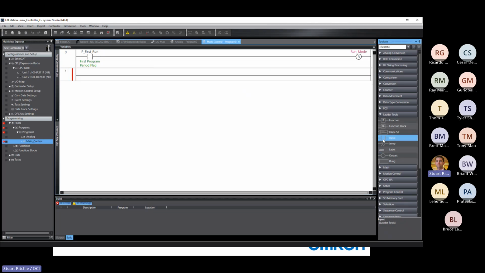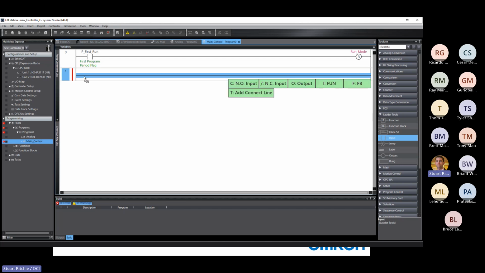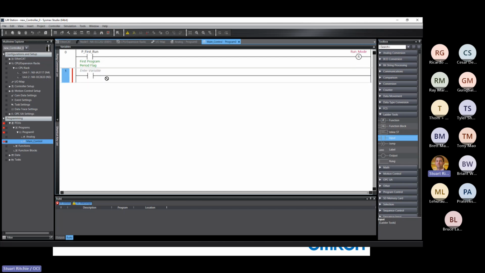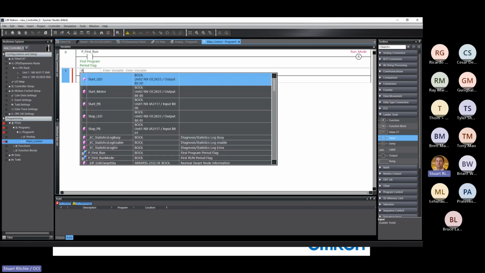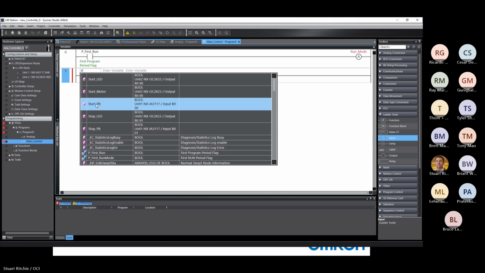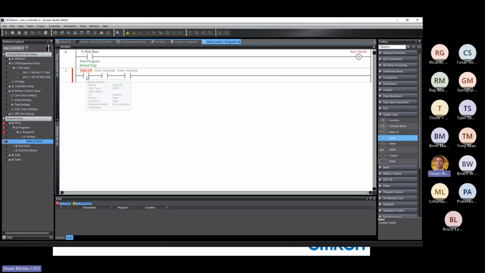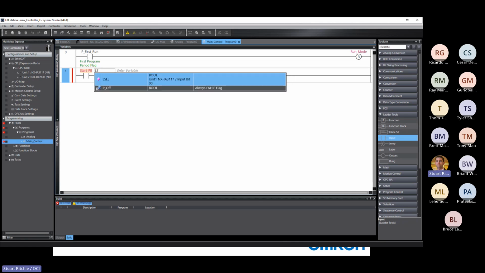So in our ladder tools, I'm going to grab 3 inputs, drop them on the rung. You can copy and paste. You could hit C 3 times if you wanted to. And our start push button, which is start_PB. When that is pressed and we don't have a level switch and we don't have a motor fault, then we can go to run mode. So the level switch low tag is LSLL.